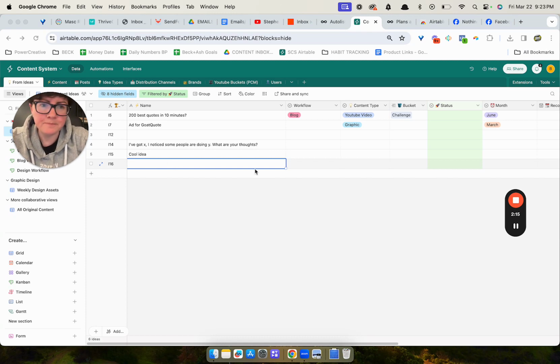The third thing that you could do is set up a web clipper for this Airtable base. So I'm going to show you how to do that right now. If you want to do it, do it. If you don't, literally no big deal. But I'll show you how it works.